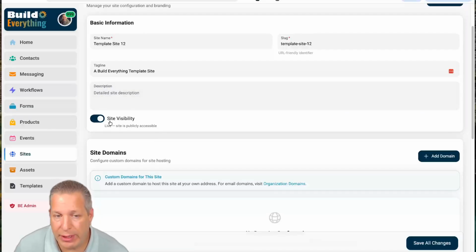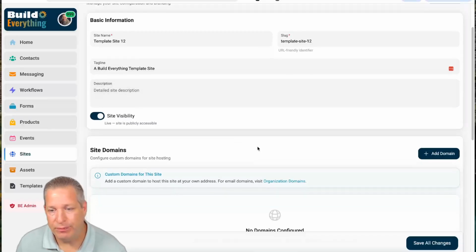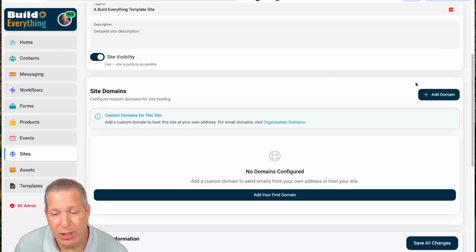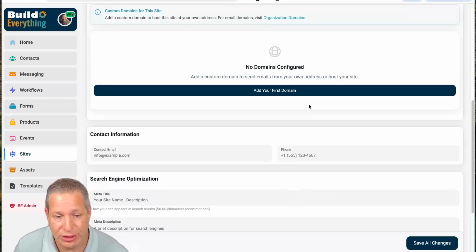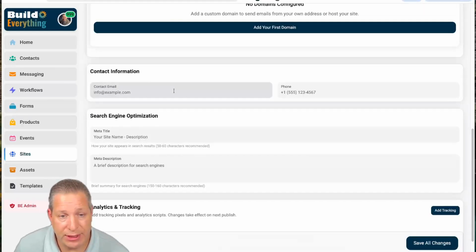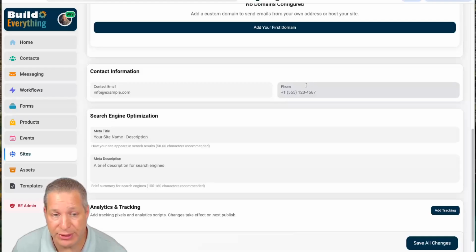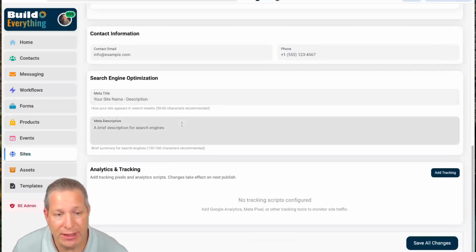If you're ready to really go live, you want to move over the site visibility so it's publicly available. There is a section here for domains where you're going to add in a domain, but we're going to skip that for today because that's going to be the main task in tomorrow's challenge. You also can fill in your site's primary contact information, just the email and the phone numbers, which also ties into things like the email forms on the site. From an SEO standpoint, you can fill in the meta title and description.